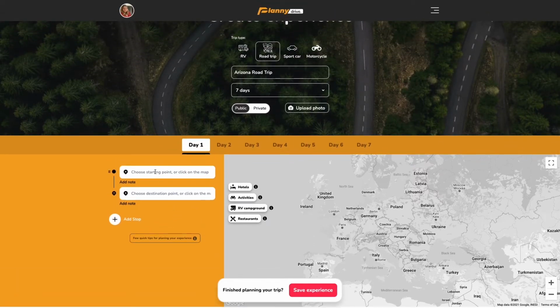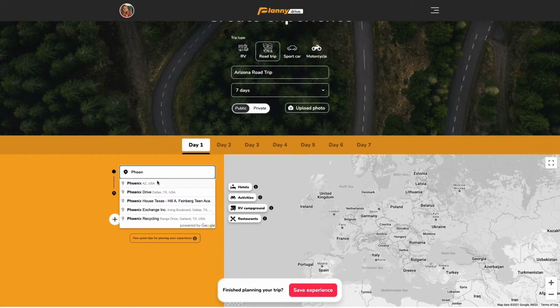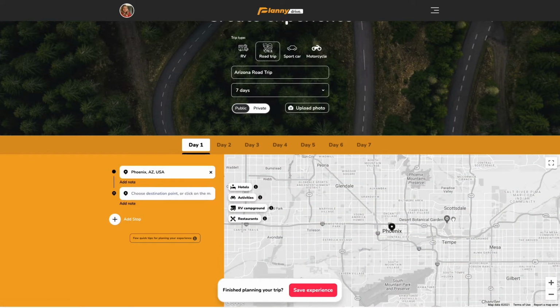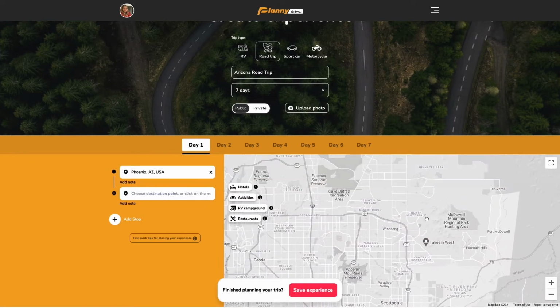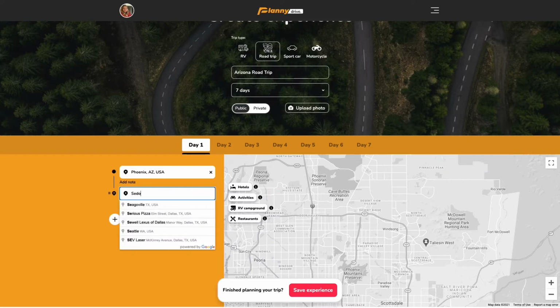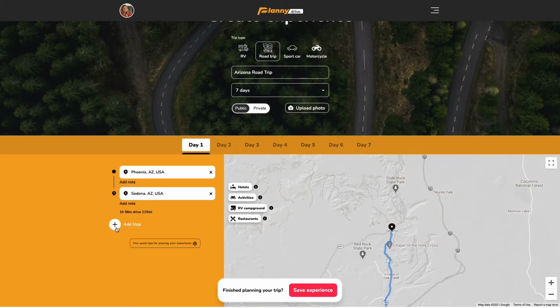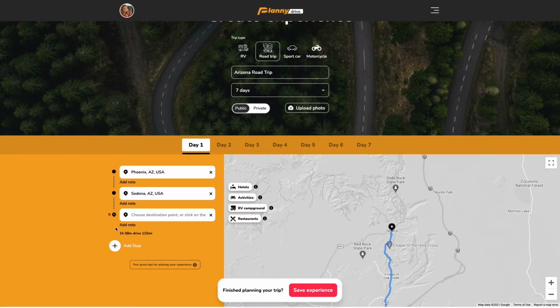Now let's start planning our route. On the left side of the map, choose a starting point and an ending point. You can do this by clicking on the map to drop a pin or by using the search fields to search for a specific destination. Add more stops along the way by clicking Add Stop or by clicking on one of the category buttons.